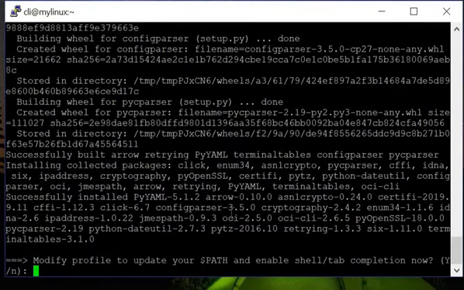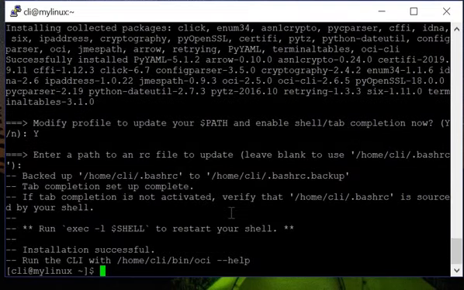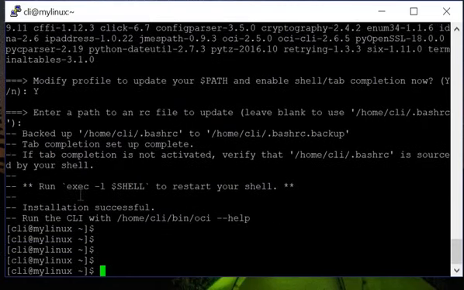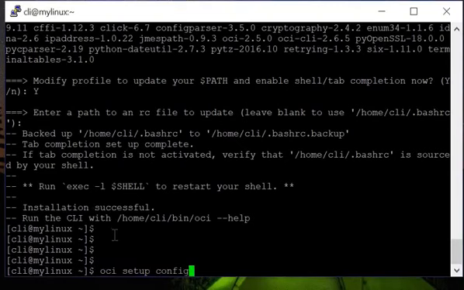Once it finishes, you will get the message: installation successful. I will show you. Just press yes if you are okay with all the default settings. Now the installation is successful. These were the prerequisite packages required to run the OCI CLI. Now, in order to set up the OCI CLI for your tenancy, you need to type this command: oci setup config. This will help you set up your OCI CLI for your tenancy.